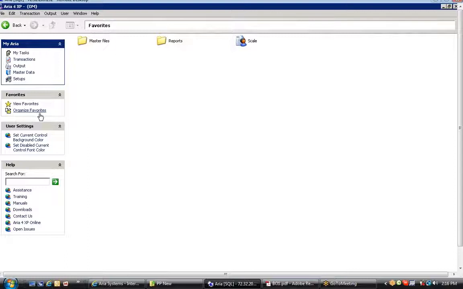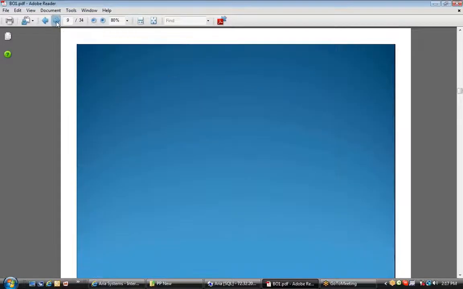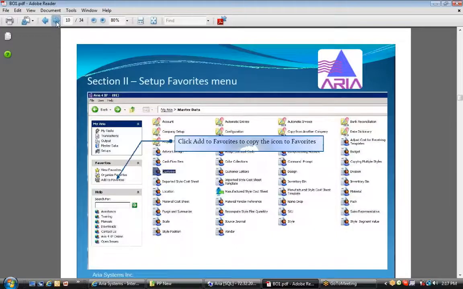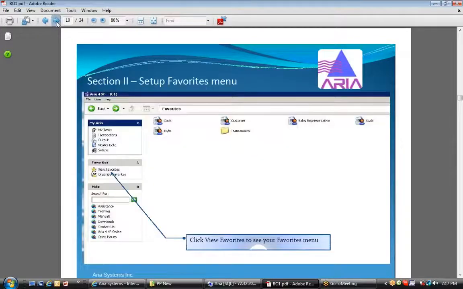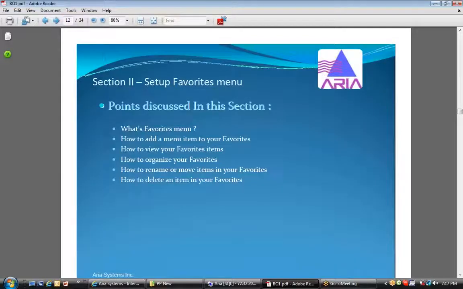Alright, so this is how to use the favorites menu and how to organize it in groups or subfolders, and how to rename an icon if needed, to the way that you would like to see on the screen. So let's move on to the following section.